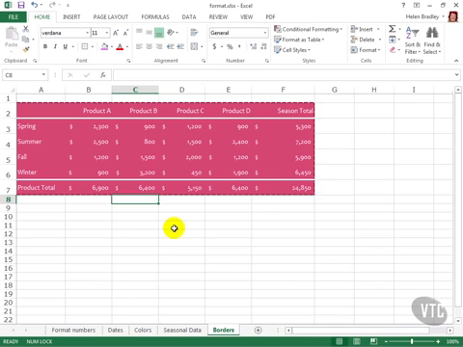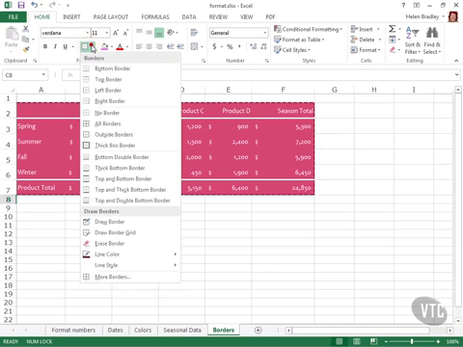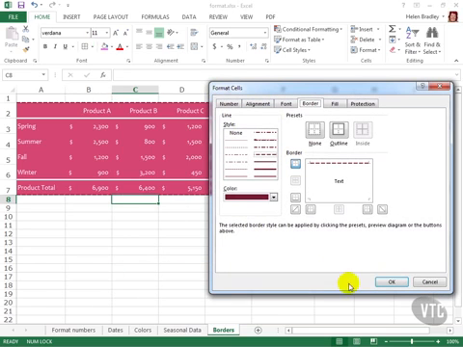There are multiple ways to add borders to your worksheets in Excel. You can draw them, you can select them by description from the list here, or you can click More Borders to open the More Borders dialog and apply them this way.